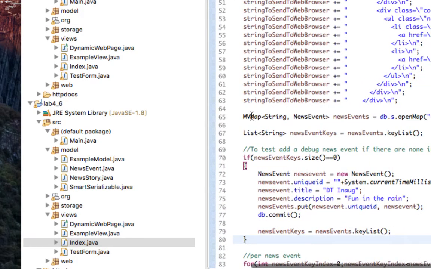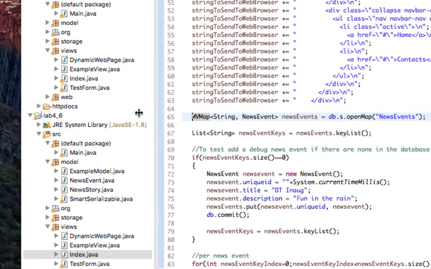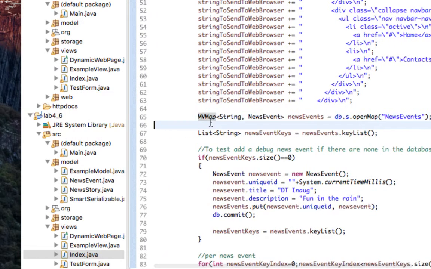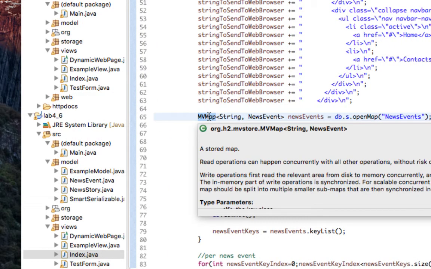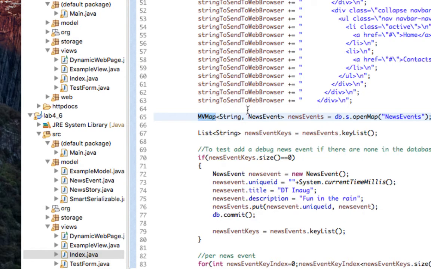So I mentioned before in SQL, they have things called tables, and that's the thing that stores pieces of information. In MVStore, they have something called an MV map. In Java, there are things called maps, hash maps, and they're a bit like an array, but instead you would pass in a key and get a value back.